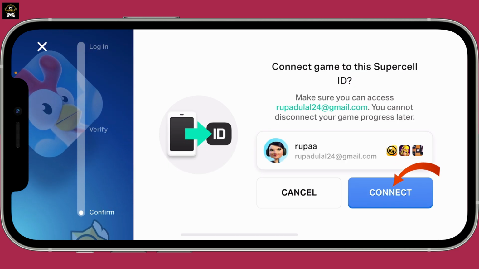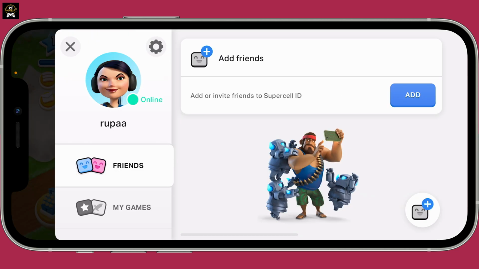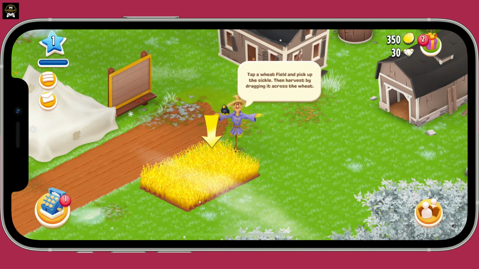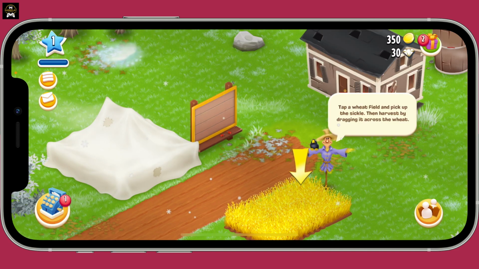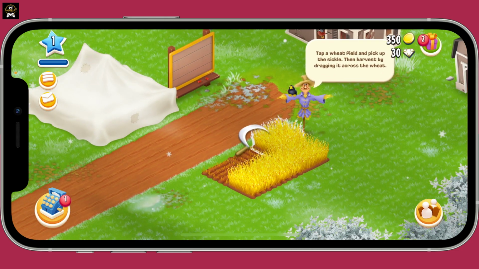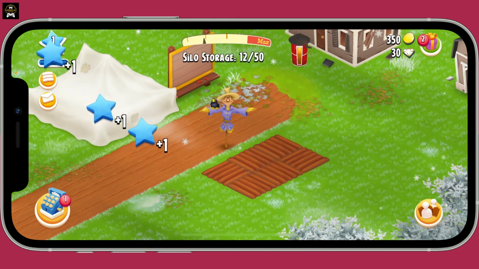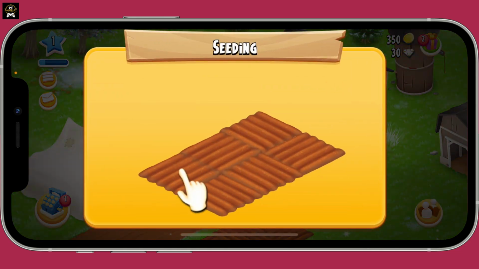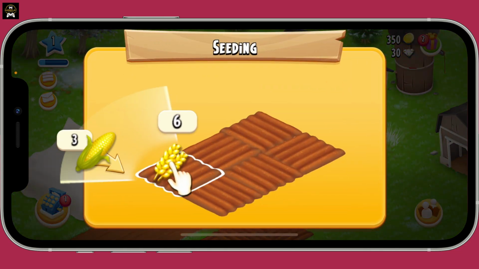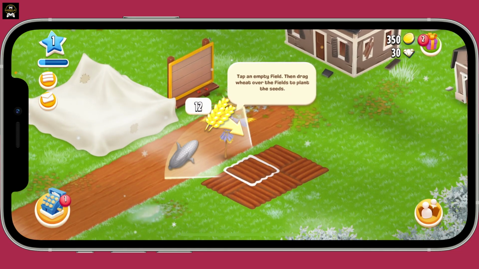Now click the Connect button and you have successfully connected Heyday to Supercell ID. You can then head back to the game and your Heyday farm is now securely connected to Supercell ID. This means your progress is backed up and you can now access your farm anytime, anywhere, even on a new device. So that's how it's easily done.